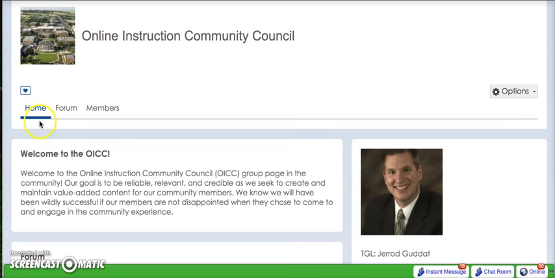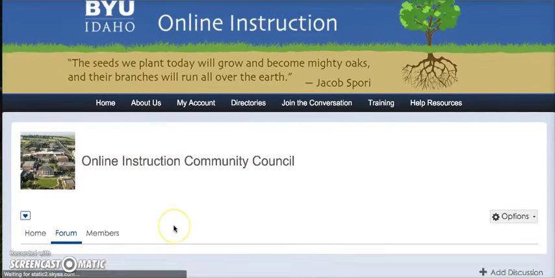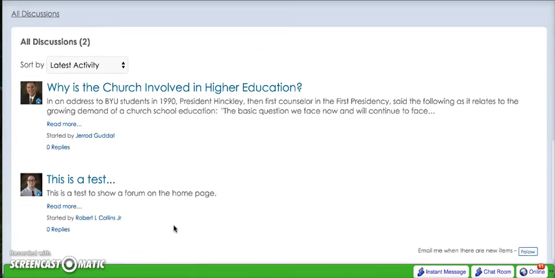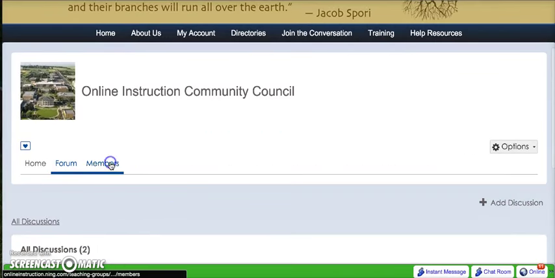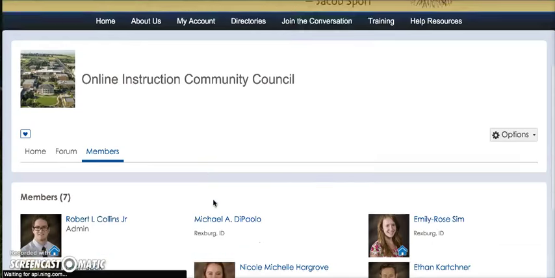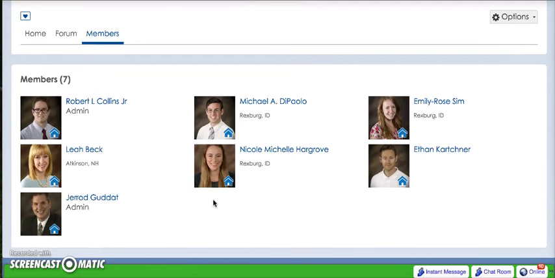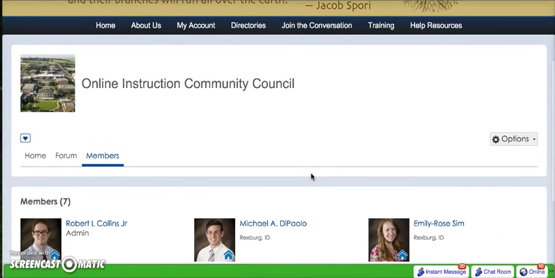These three tabs are the Home, Forum, and Member tabs. The Home tab is the home page that your members should land on when entering your community. The Forum tab should take your community directly to the discussions going on in that teaching group space. The Members tab should take members to a list of everyone who's in that community so you can see who they are and know who's your admin and maybe some information about everyone else.